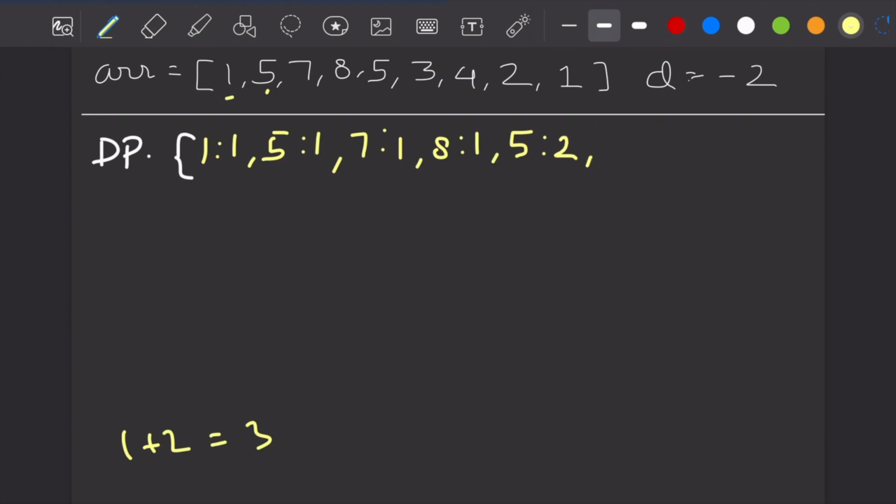For 3, 3 plus 2, 5. Do we have 5? Yes, we do. So we're going to just add that value similarly. So for 3, it's going to be 2 plus 1, so it will be 3. For 4, do we have 4 plus 2, which is 6? We don't. So for 4, we're going to just put in 1. For 2, do we have 2 plus 2, which is 4? Yes, we do. So we're going to just put in 1 plus the value for that, so that's going to be 2.